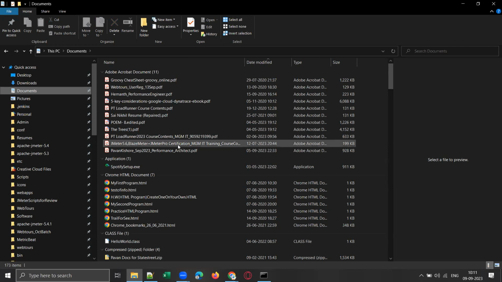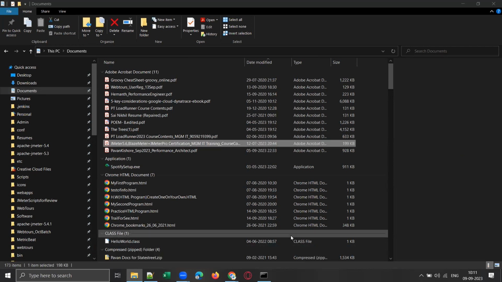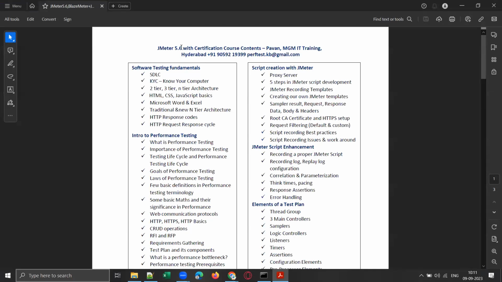However, for this demo purpose, I'll quickly show the course contents. These are my course contents for JMeter. This is the latest version of JMeter, 5.6 is the latest version.